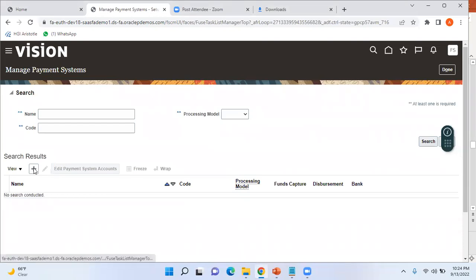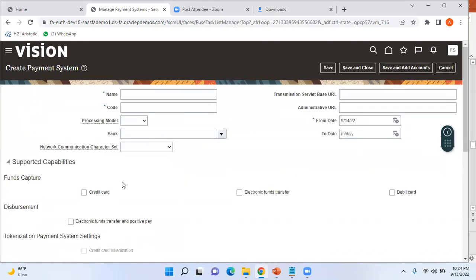Try to create a new record here. I'll just say BAI payment system, that's the name. And then for the code, I'll ensure that the code does not contain any spaces. Processing model is processor. Bank again is optional. If you want, you can specify the name of the bank from where you are getting the file. If your bank name is not appearing in the dropdown, then you can just ignore that.